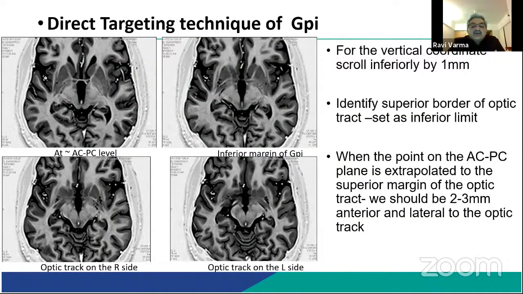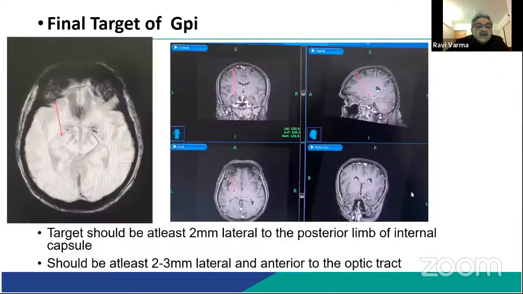Now here, it's very clearly seen. You can see in the lower pictures the optic tract on the left side and the optic tract on the right side in the lower 2 pictures. And this is at the ACPC line. You can see the AC and PC quite well. Now this is the point that we look for to get the best benefit in dystonia.